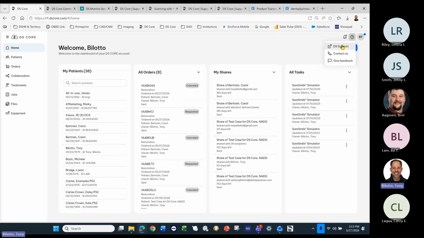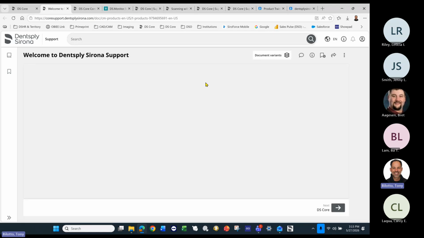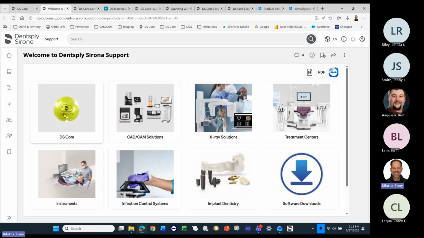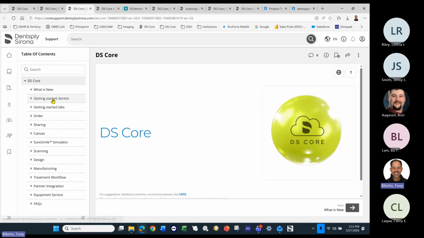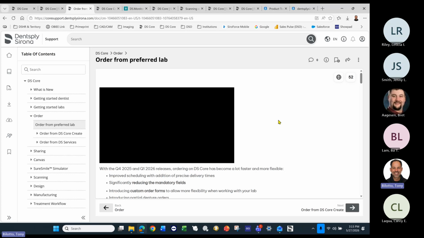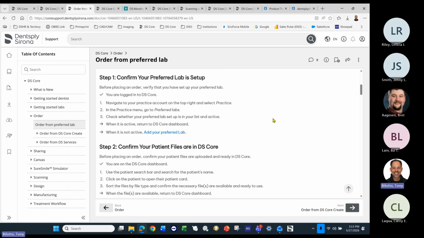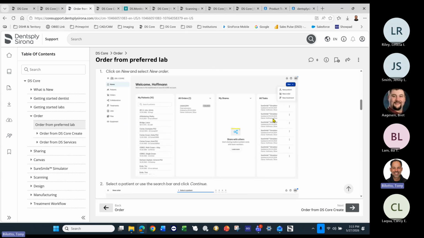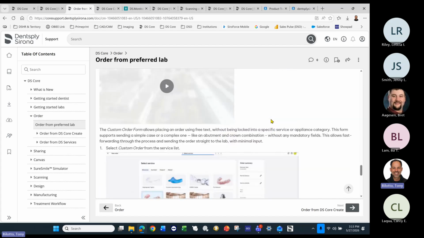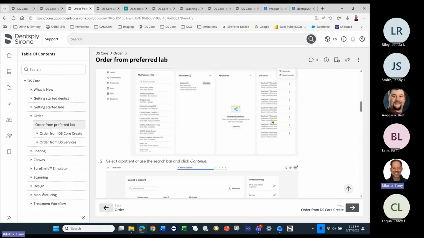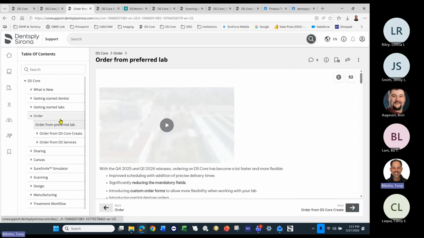And if you wanted to do kind of self-learning, this DS support area up here takes you to a new website. You go into DS Core twice, and then this gives you a plethora of information on how to do things. So maybe you wanted help on, I know I forgot how to do an order. I'm going to do it from my preferred lab, and there are a bunch of videos and user guides on how to create an order. Step by step, how do I create an order? It's right here, in that help area. So if you ever forget or have a new person that's coming in to the office, this is a great place to take them.